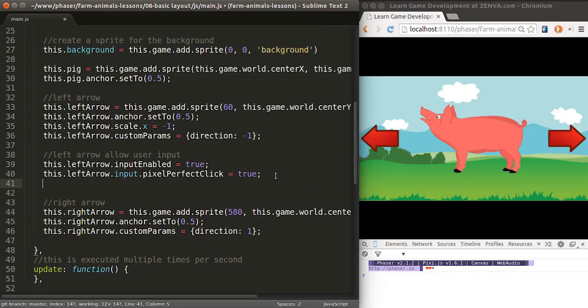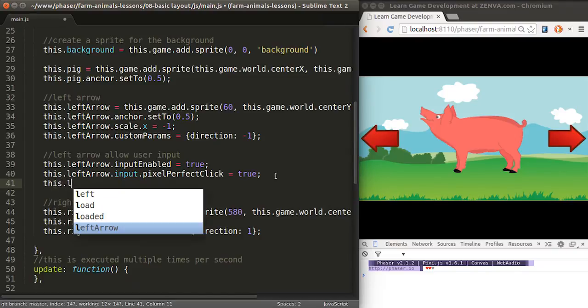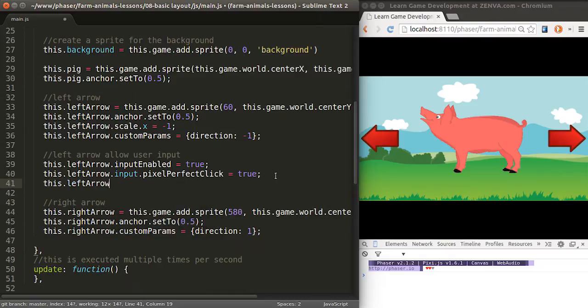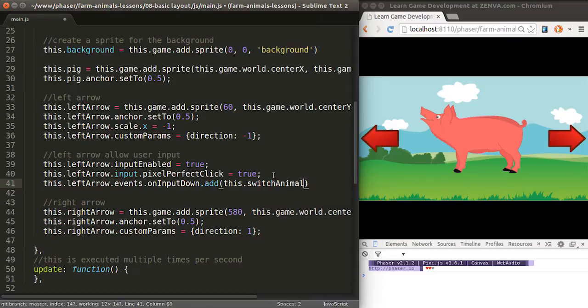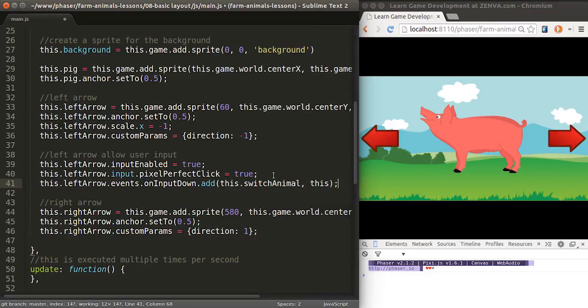And now what happens? Now let's add the event, because so far nothing's happening. Okay, input is enabled, but nothing is really happening. This dot left arrow dot event. The event is called on input down, which could be a touch event or a click event. It doesn't matter. This works on mobile, on web. And then we add a method. The method is going to call switch animal. And we have to pass the current object as well.